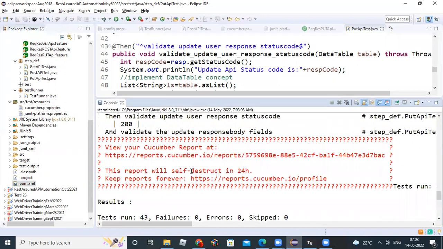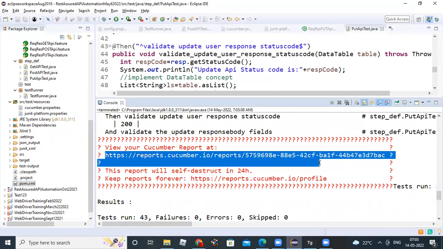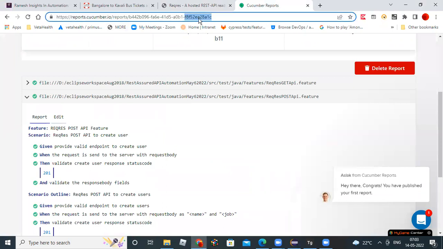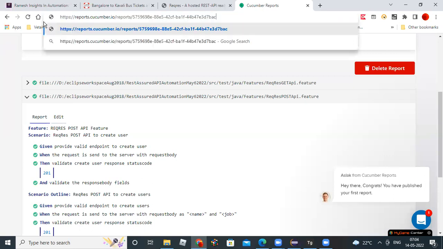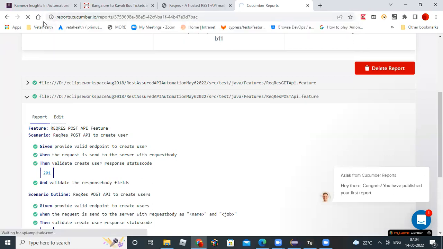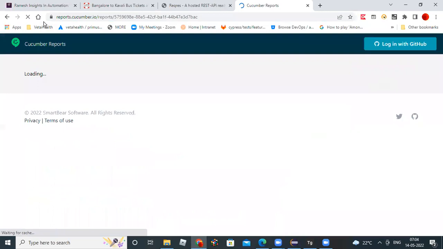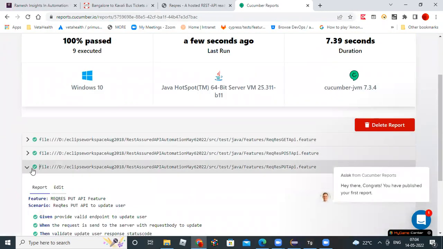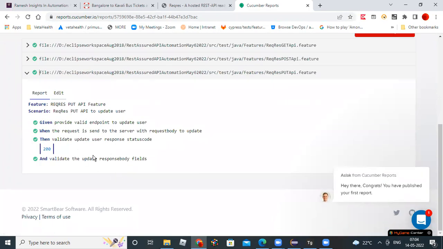So now, Ramesh? Yeah. We can run separately, right? The PutAPI test file. Yeah, you just give tags. I'll show you the tags also. On the test run, we use the specific one. In the runner file, you can mention the tags. First, you have to mention the tags in the feature file. So I can give different tags. Let's suppose, see this, only PutAPI.